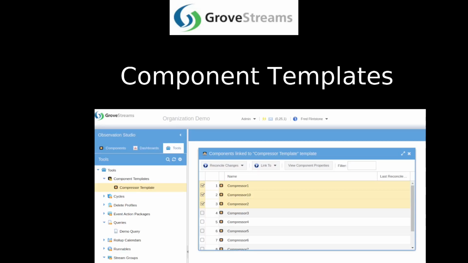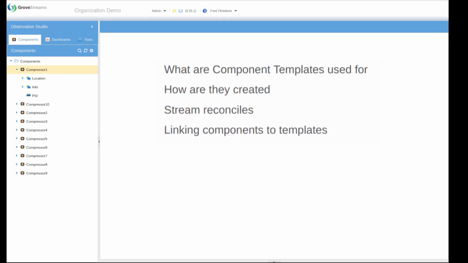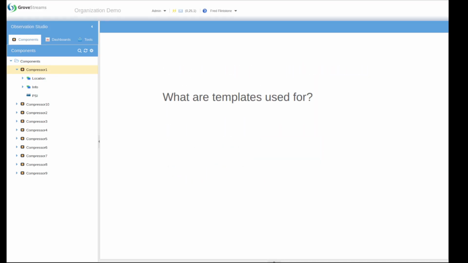In this video, I discuss component templates. I will go over what component templates are used for, how they are created, stream reconciles, linking components to templates, reconciling linked components, and some advanced template topics. What are templates used for?